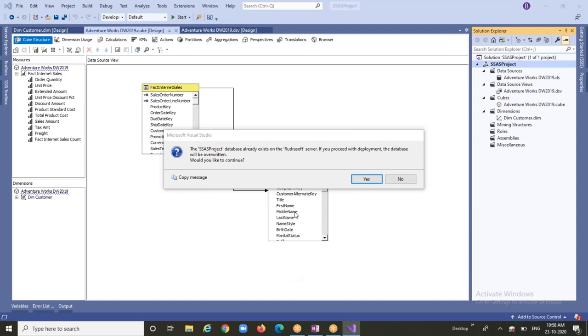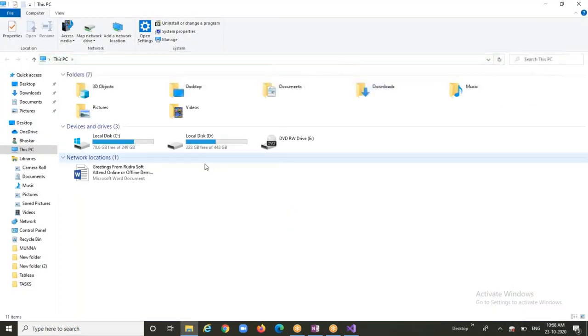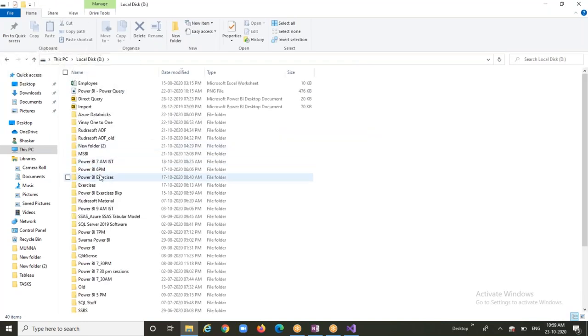Oh my God, I don't have a multidimensional model. I need to install it. I have a tabular model. Okay, so it will not take much time. Let's leave it. I'm just going to install the multidimensional model.